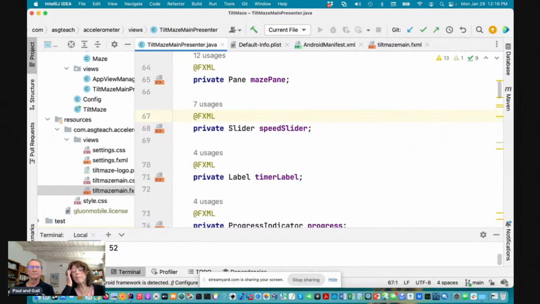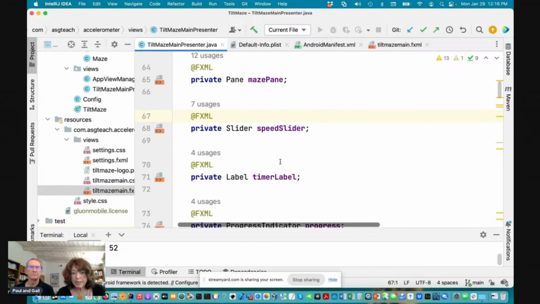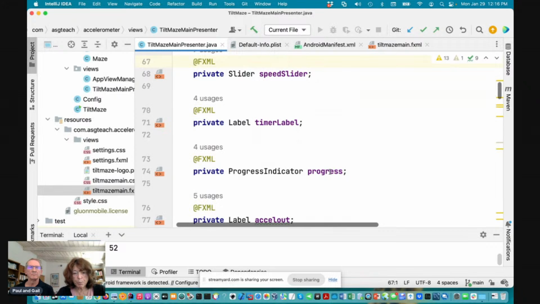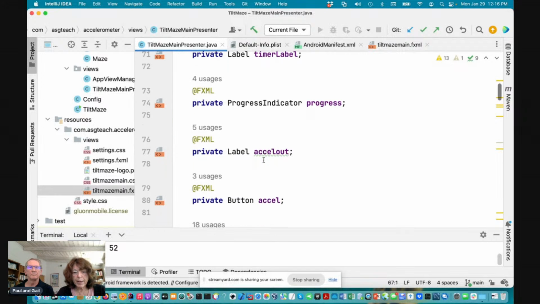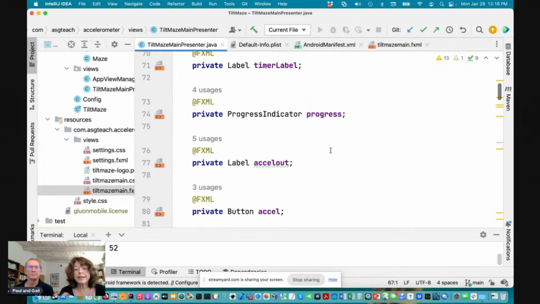Okay, so remember Paul told you that the FXML loader instantiates the controls that you define in your FXML, but you can access them with the FXID flag. And here's the slider, here's the maze, here's our label, and here's the progress bar, and the button. Oh no, here's the label, another label. And then this is the button. And so we can access these.